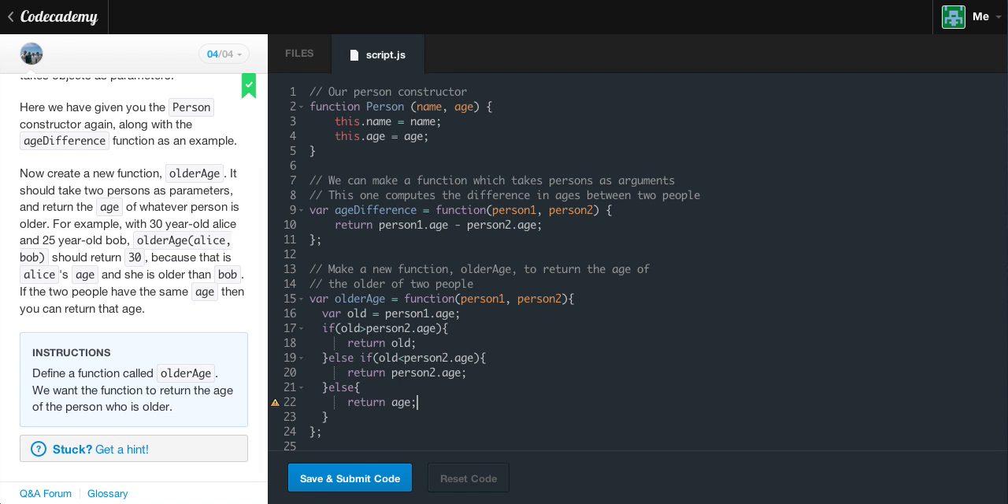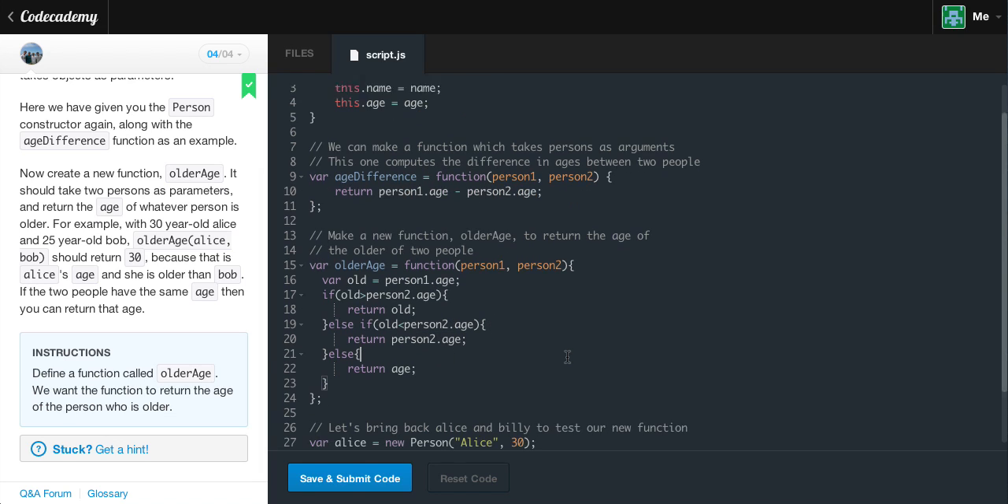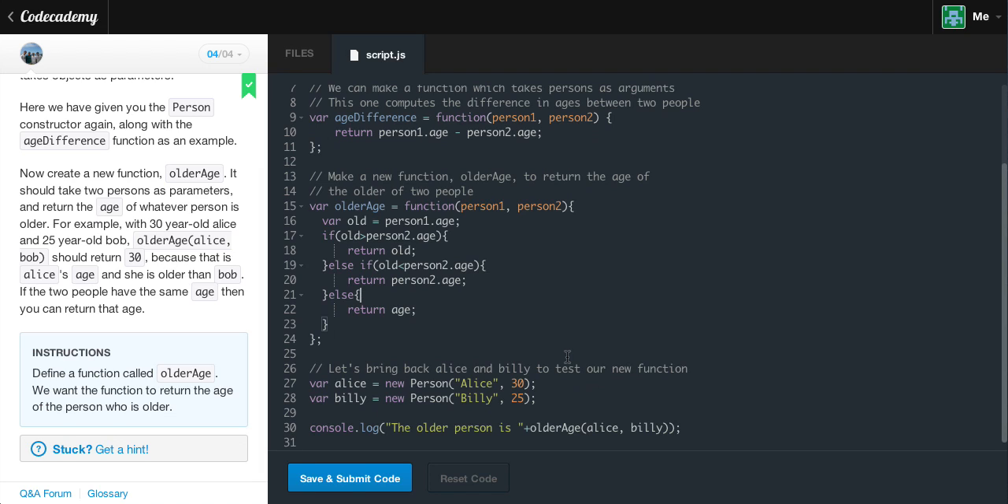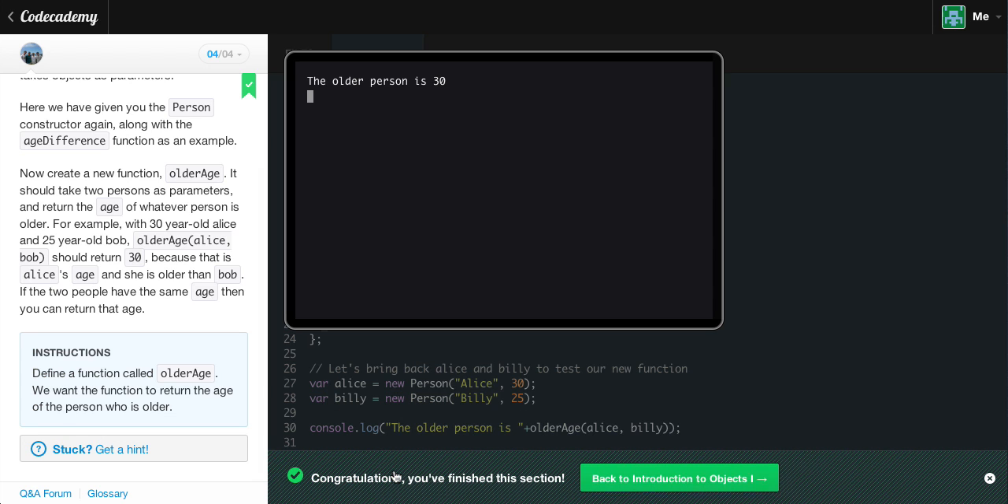And this way, this is going to pretty much check. Well, if the first one is older, well then that one's obviously older. If it's not older, well then the second person is obviously older. Then finally, neither of them are older. They're both the same age. So just return back their age because that's what it wants us to do. So if we go ahead and try and submit this, hopefully we got everything correct. And we did, so the older person is 30.